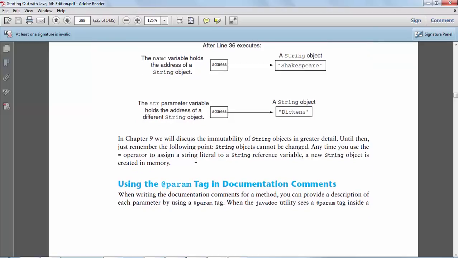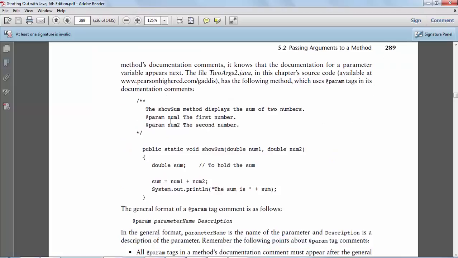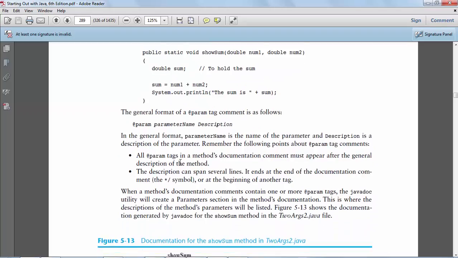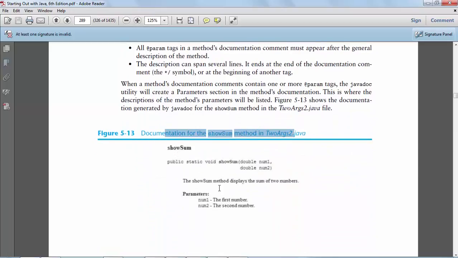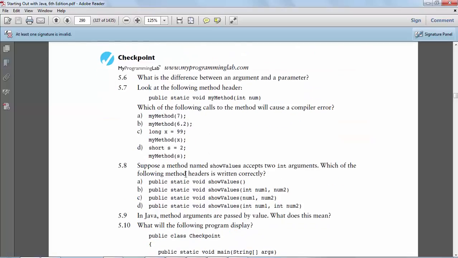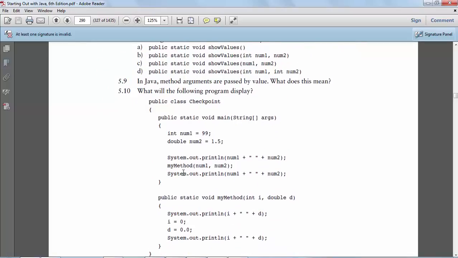All right, you can use parameter tags in JavaDoc to show what you're passing into a routine. But again, you do not have to do that. But when you do, you get the very API-looking comments that you end up creating by doing that.